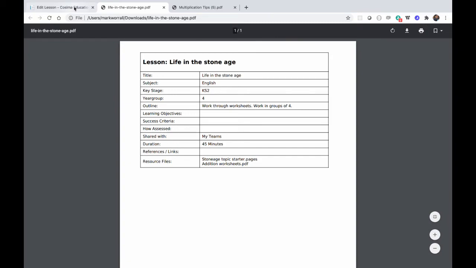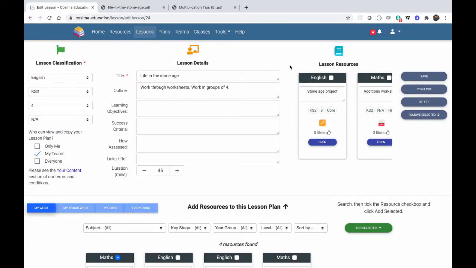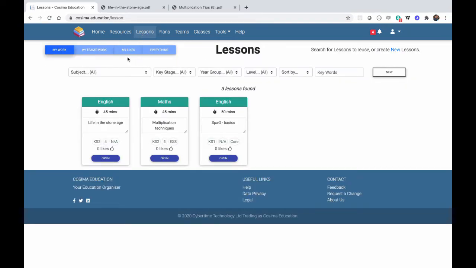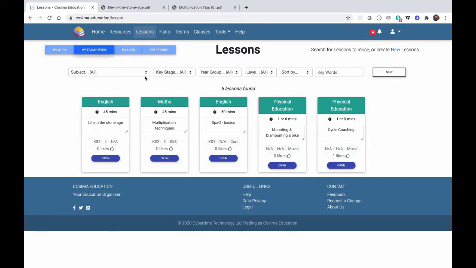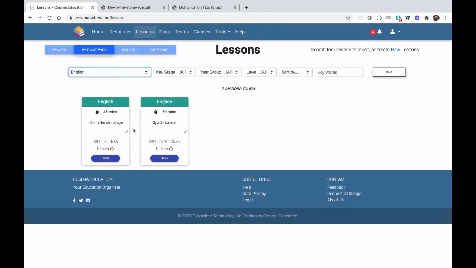But of course, maybe the best thing to do really is to invite your colleagues. So it could be your admin staff, your support staff, your job share partners. But essentially, if they've all got access to this and they're in your teams, then if they go to lessons and they look at their team's work, again, all the filters are there. They can look at the English lessons and they'll be able to find those lessons, and they too can use the lessons that you have created.